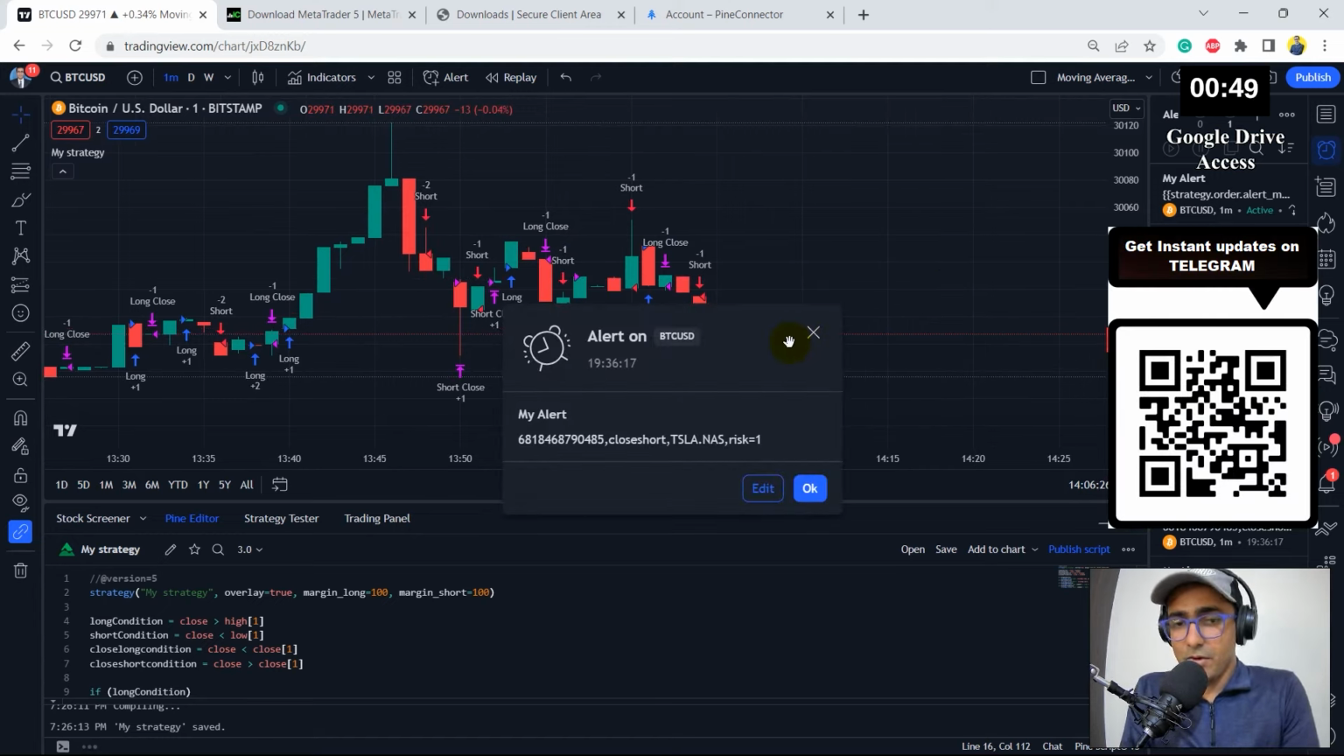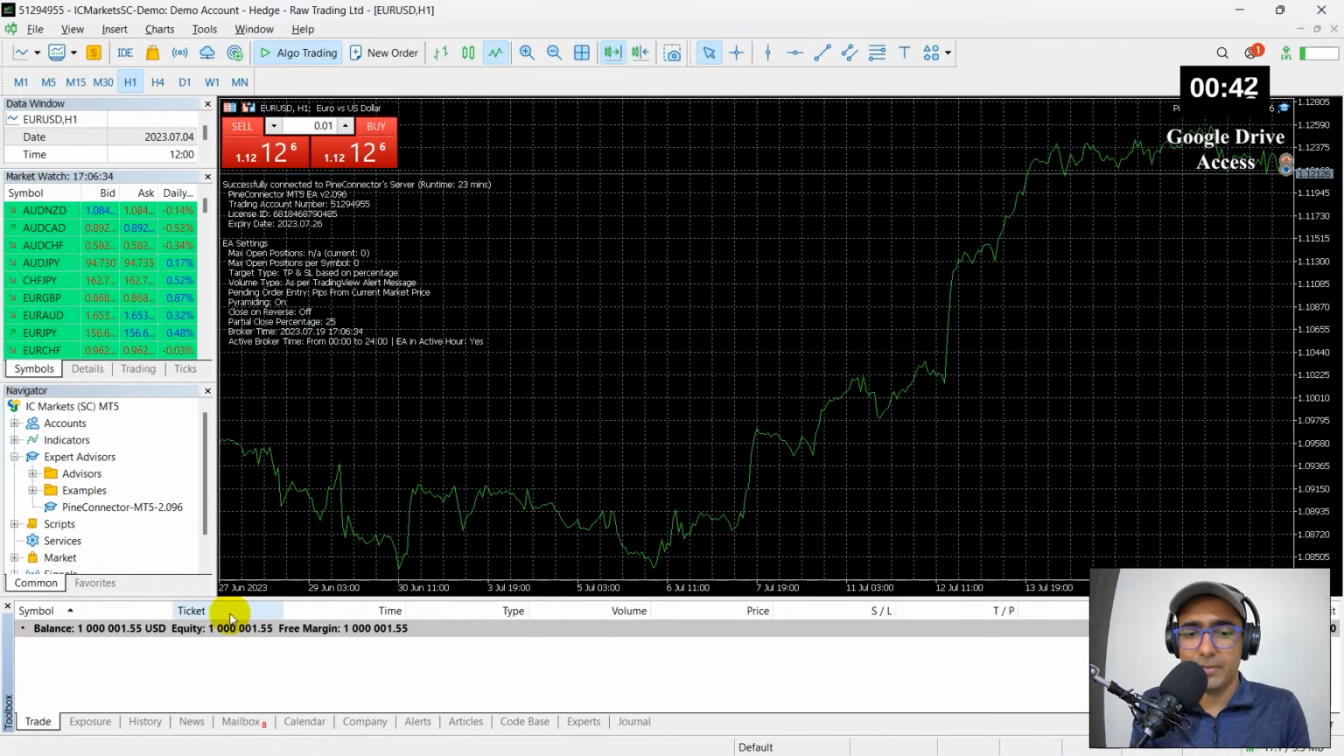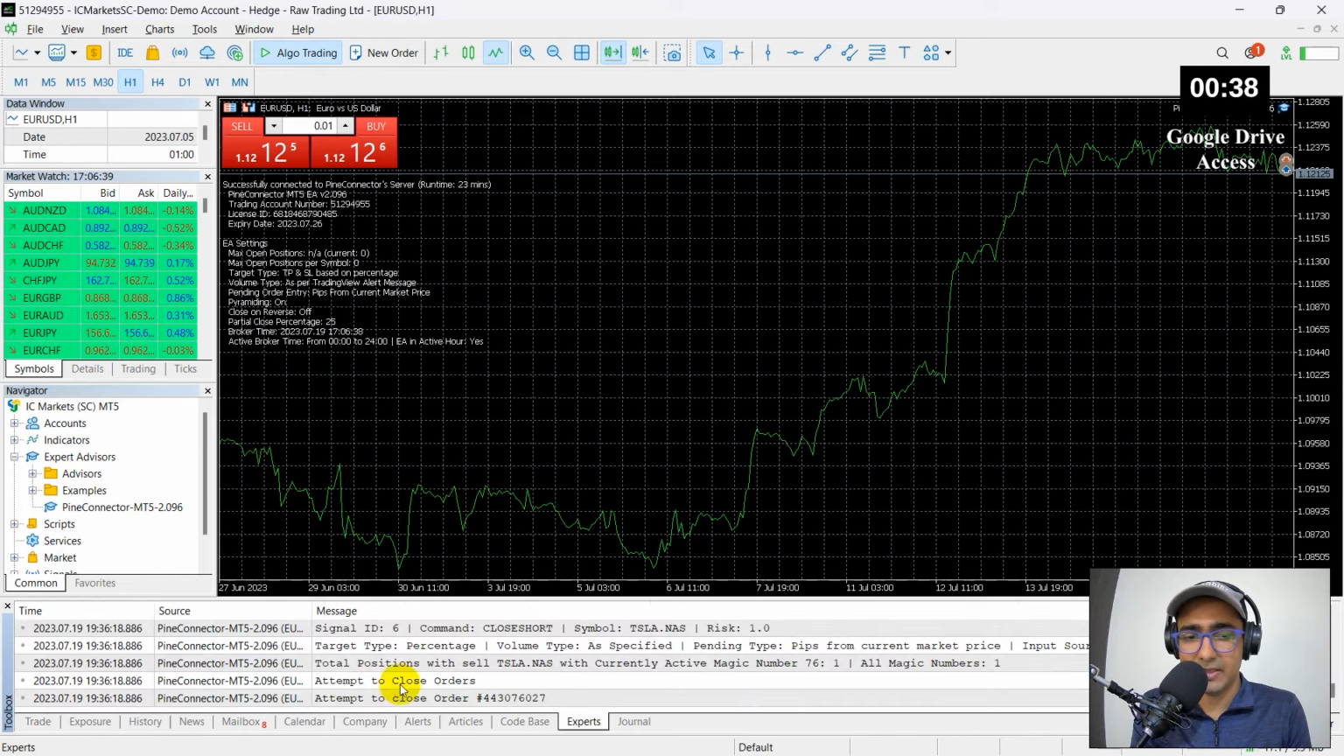Okay guys, so we have got our next alert. You can see close short, and this is the alert. I'll just click on OK. Let's come to our MT5, and you'll see the sell position that we created is now closed. If you go to the experts panel, you'll see that this particular condition was closed, attempt to close orders, and then it was closed, right?